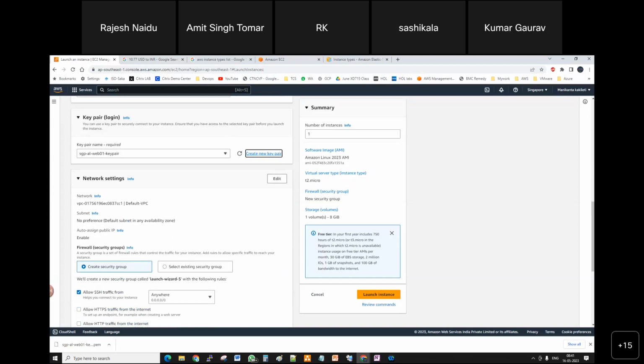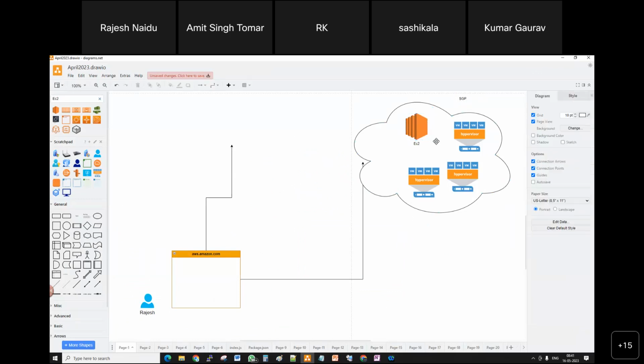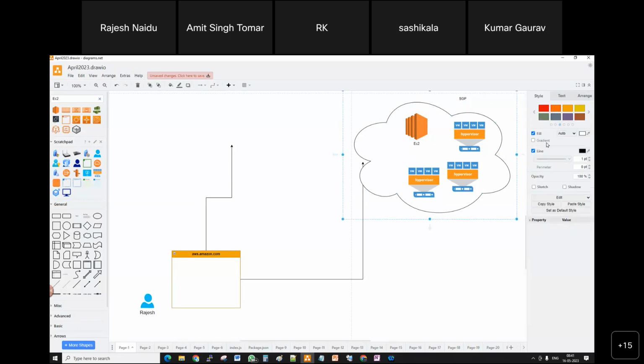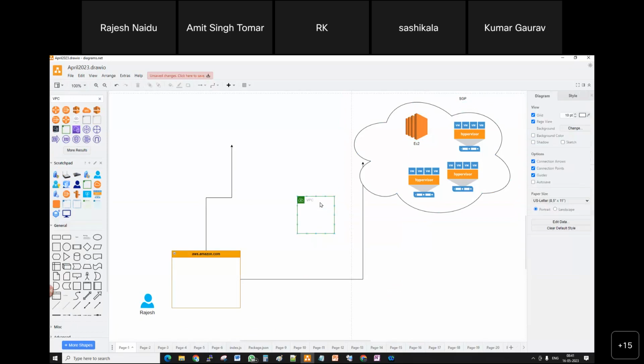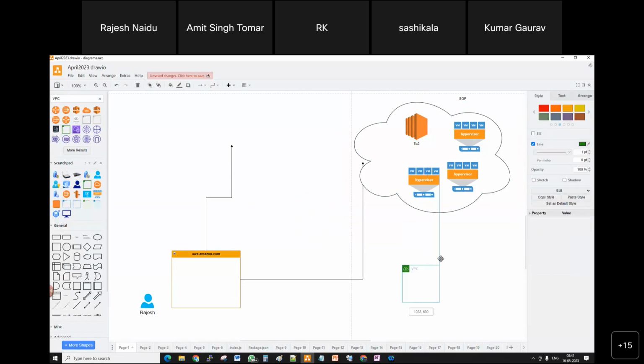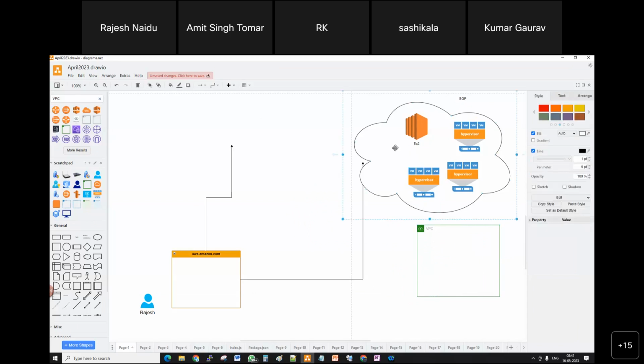Next, network settings. What is the meaning of network settings? Come back to the architecture diagram. All these servers are available in the Singapore location. But how are these machines communicating with each other? In this cloud, there is a cloud network called VPC. With the help of the VPC network, these systems connect to each other. The VPC is inside your Singapore location.